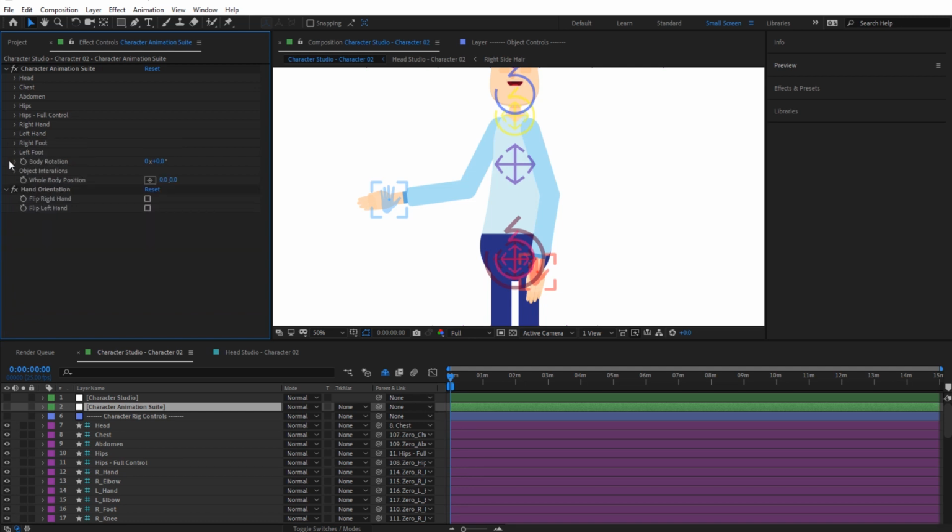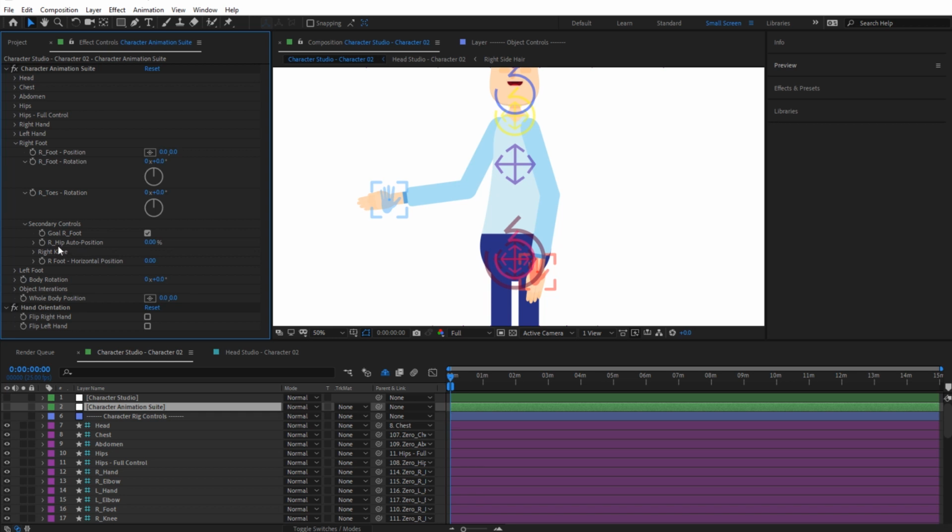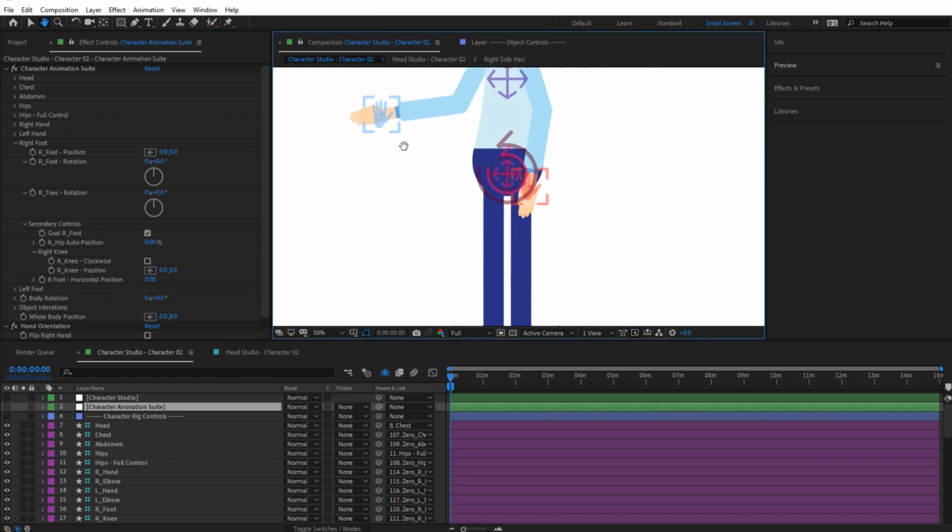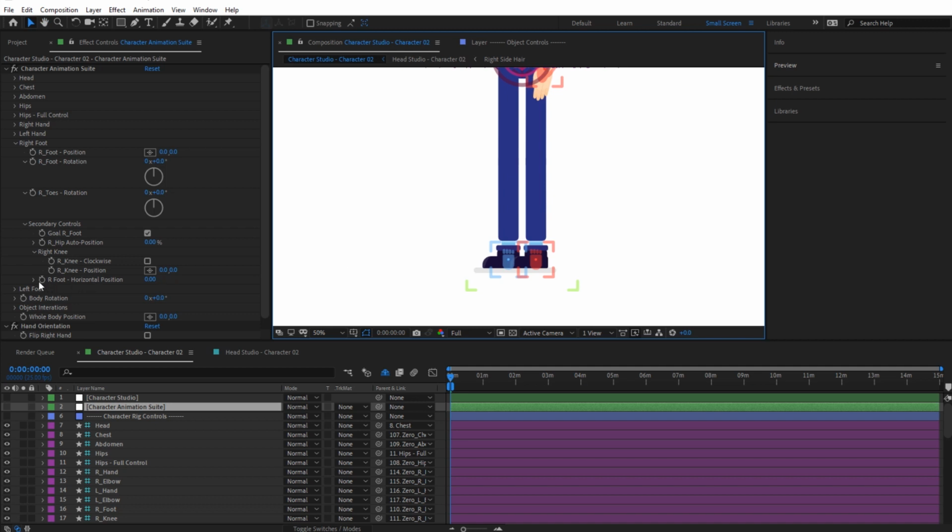The same features apply for the feet. You have the goal, you have the hip auto position, which is basically the same thing as the shoulder thing that we have explained, but for the hips. Then you have the same thing for the knees, the position and the orientation. And finally, one nice option that you have in here is the horizontal position of the foot. You can choose to tweak the horizontal position of the foot from here. So if I give this a value, for instance, of 20, you can see that the foot moves to this side, while if I give it -20, you can see that it moves to the left.